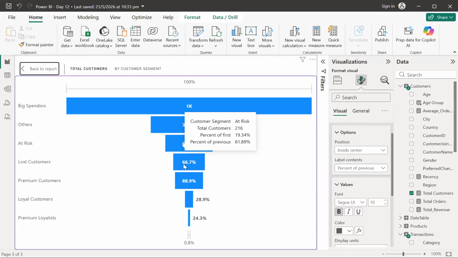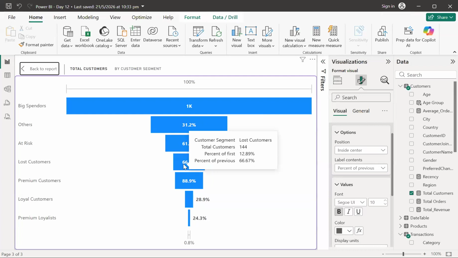Okay, then if I come on to the next one, in the next one we have 144 customers who are at lost. So if I talk about the overall percentage, the overall percentage of customers belonging to this particular group is 13%. And if I compare it with the previous group, it is actually more, it is 67%.